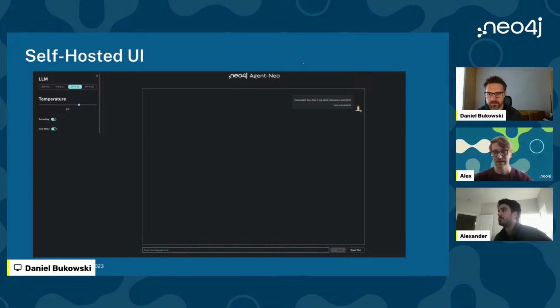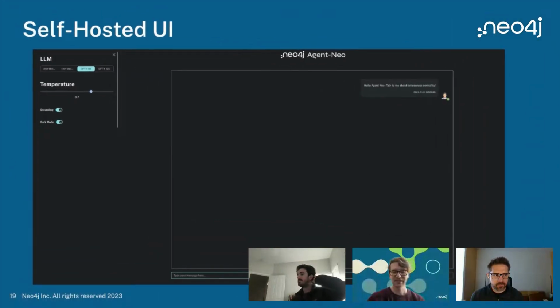And this kind of goes back to the front end. This is what our end result looks like here with our self-hosted application. You can see where it mirrors our Streamlit app, where we have the LLM selection and the temperature selection. But overall, it's a clean design. It looks like a Neo4j application, right? It still has all the same functionality as before.